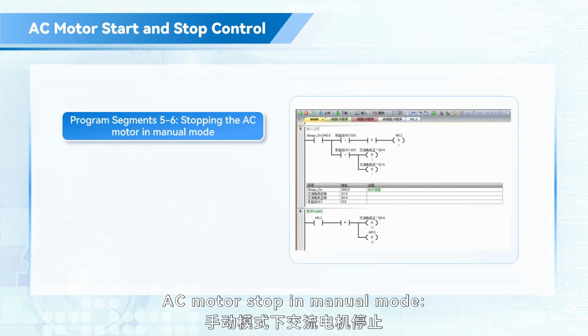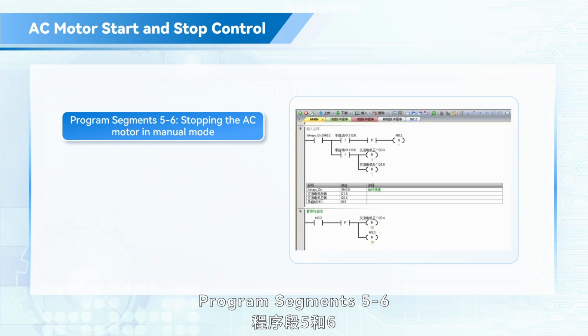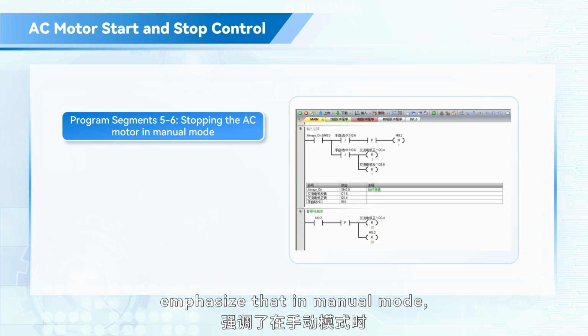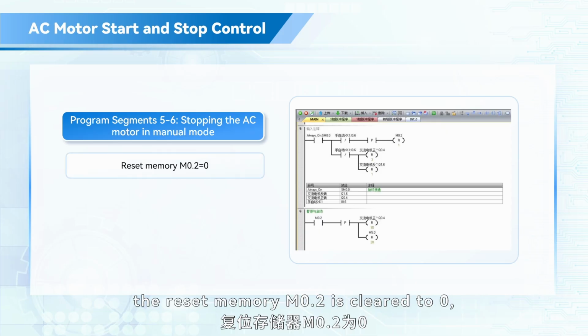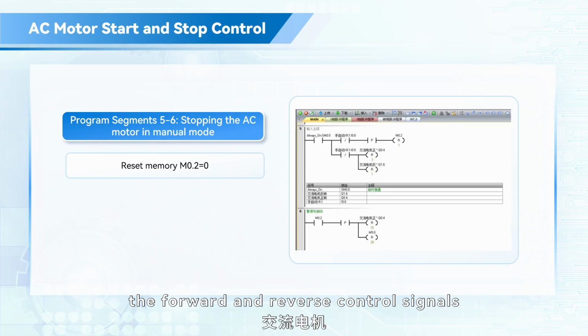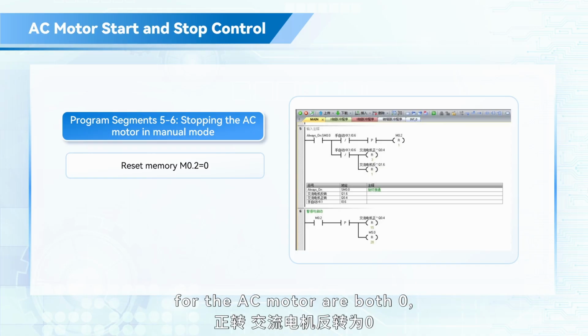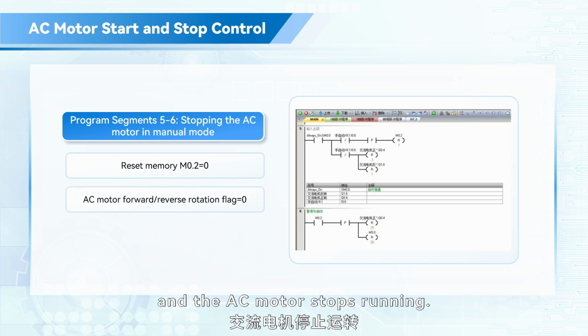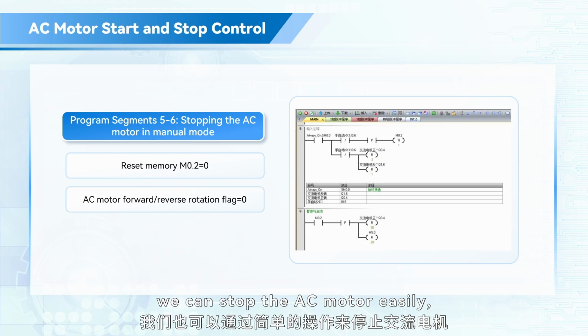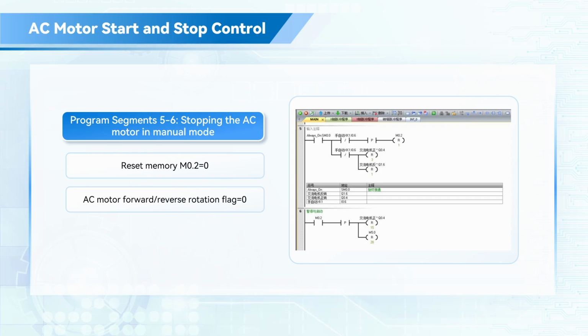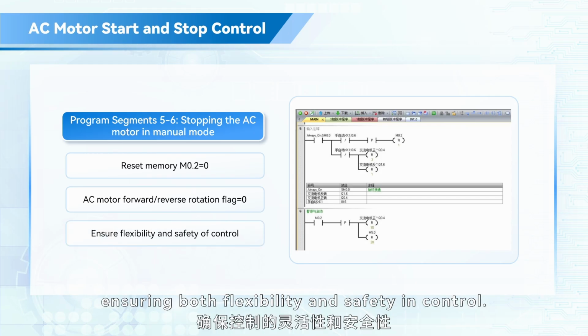AC motor stop in manual mode. Program Segments 5 to 6 emphasize that in manual mode, the reset memory M0.2 is cleared to 0, the forward and reverse control signals for the AC motor are both 0, and the AC motor stops running. Even in manual mode, we can stop the AC motor easily, ensuring both flexibility and safety in control.